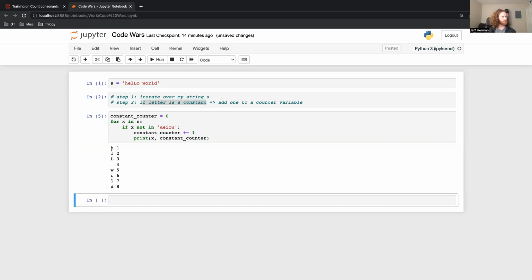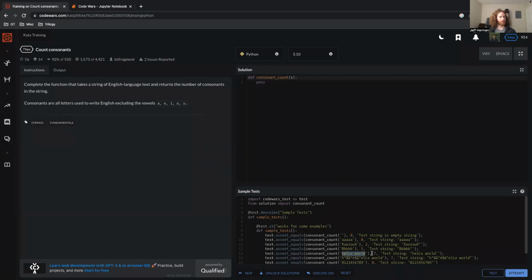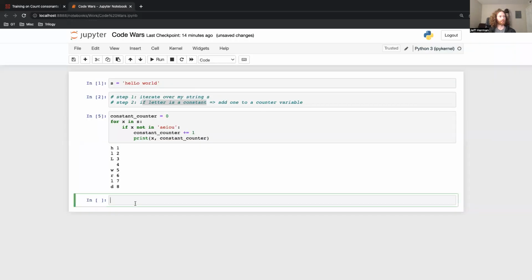And it looks like so H, not a vowel, lowercase l, not a vowel, uppercase L, not a vowel. This one right here, this is the space in hello world. This is an issue, I think. So I think the answer is supposed to be 7, and we're ending up with 8.